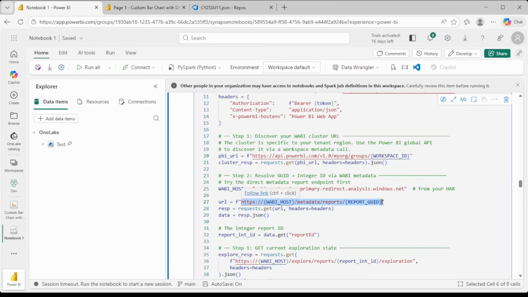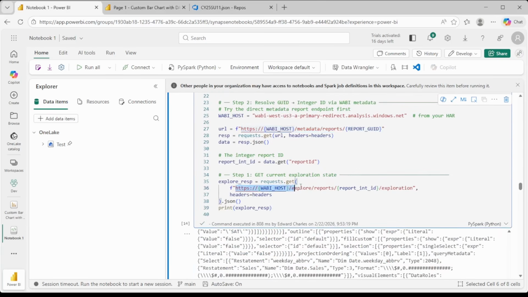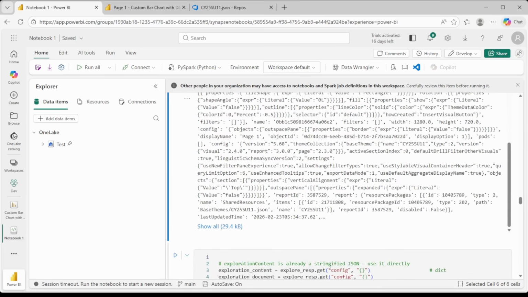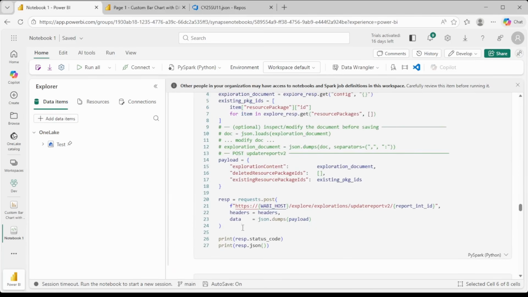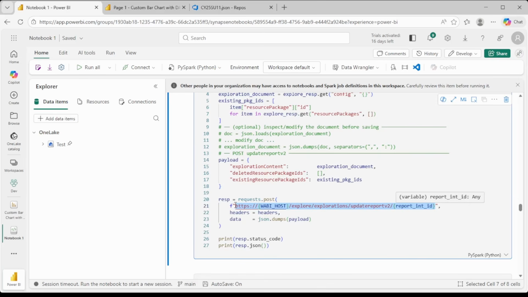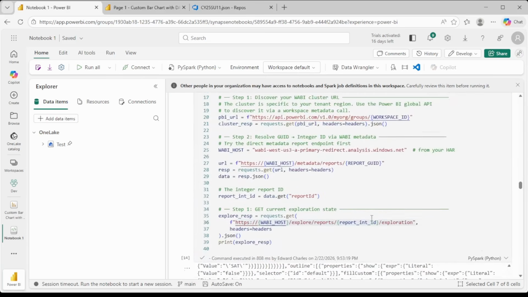The first one is fetching metadata about the report. The next one is exploring the report right here. And then there is one more down here that is posting using what's called an updated report v2. Now, I was pretty sure that this right here is what was creating the new PBIP file format, but it takes the inputs of an exploration document in existing package IDs.